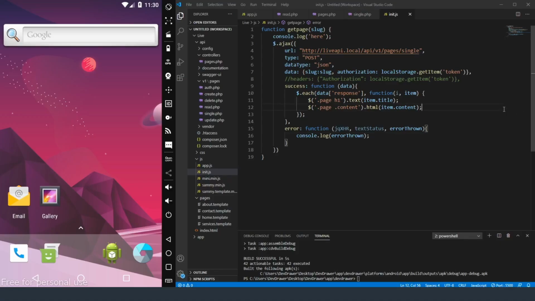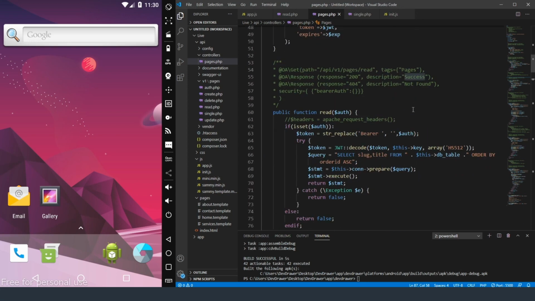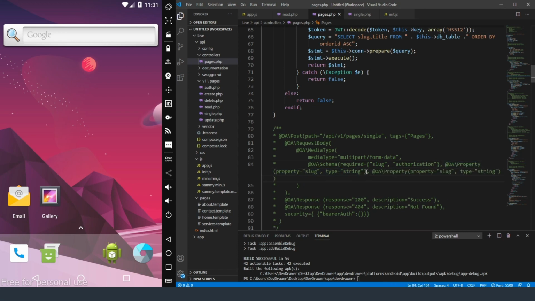So let's switch back over to our code, and let's go to our pages.php, and inside of our, let's do the single for now, we're going to add another variable here. We're going to call it authorization. So authorization, and then we're just going to add another property. So let's do this, and then comma with the property, and just call it authorization as well.